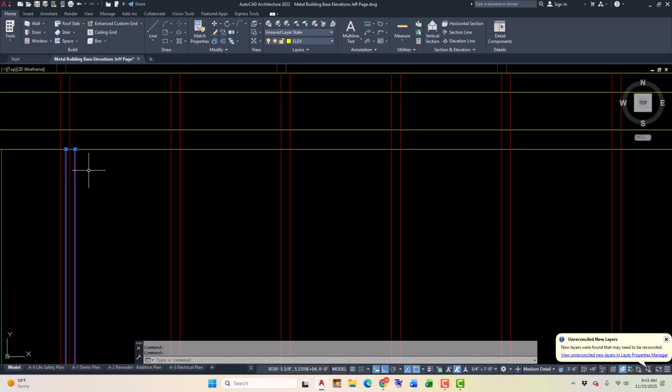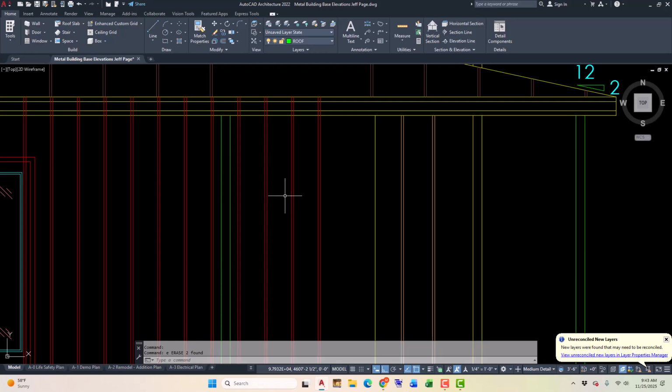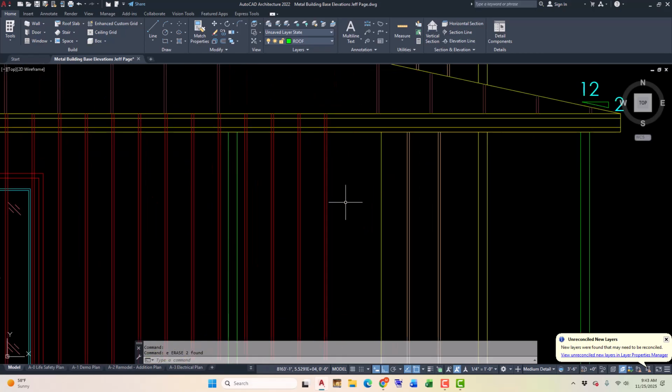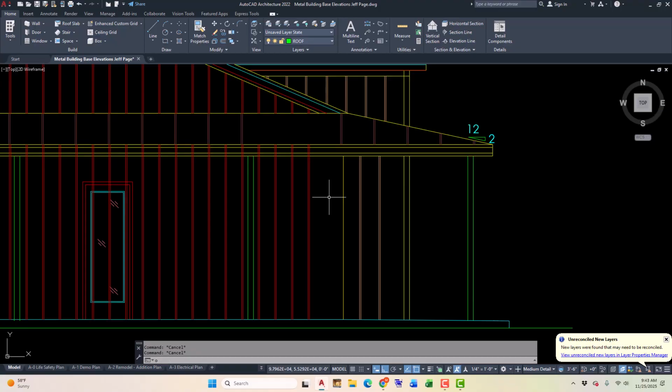I did not erase that one previous one. There we go. Thought something was not quite right. So I can see here that I'm missing a couple. I don't have this offset 4" for the rake trim. Let's offset that over. So now I can just do trim here.